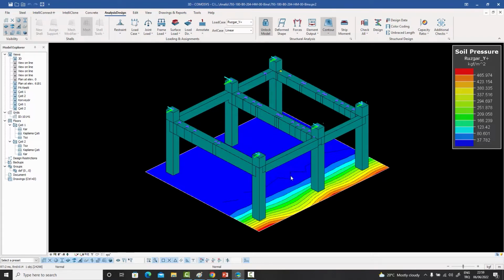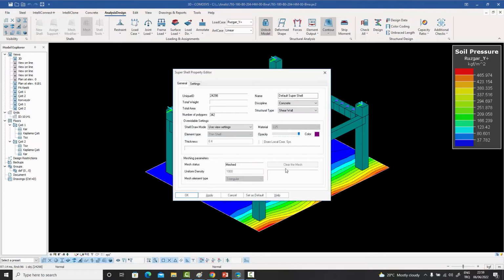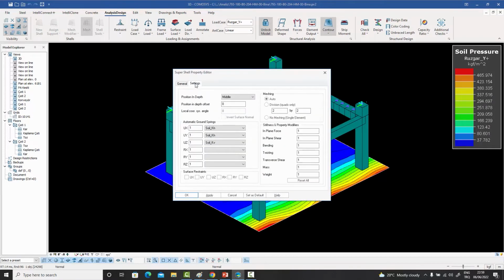But what you do in Comosys is, if I double click on this supershell, you can go to the settings tab, and here you can see that below the supershell we can give soil springs. You can give different springs in the X and Y directions and different in the Z direction. Over here, for example, we have defined two springs, soil KH and soil KV.